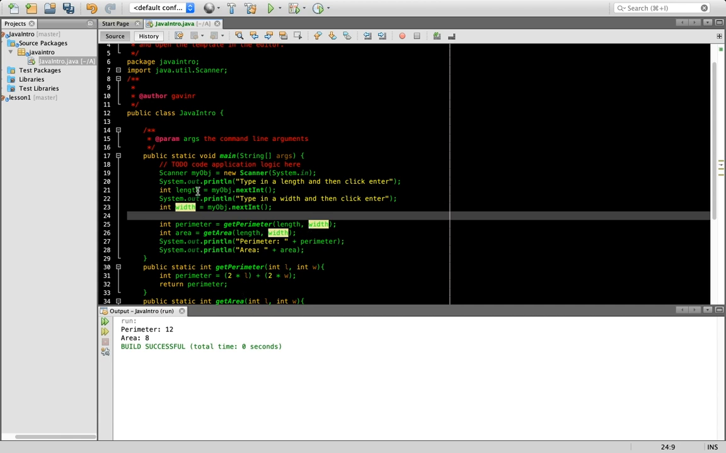So I believe for length we had stored 2, and for width we had stored 4, so that we would have gotten a perimeter of 12 and an area of 8. So we're going to run this program, and we're going to enter the same values, and you can see that it works the exact same. So here we go. Type in a length and then click enter. We'll enter 2. Type in a width and then click enter. 4. Perimeter is 12, area is 8.